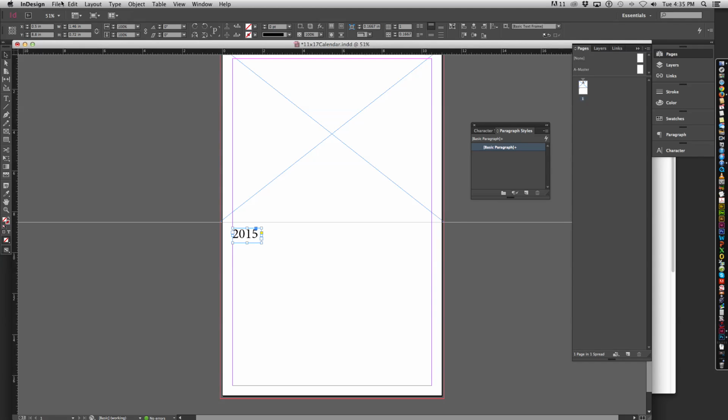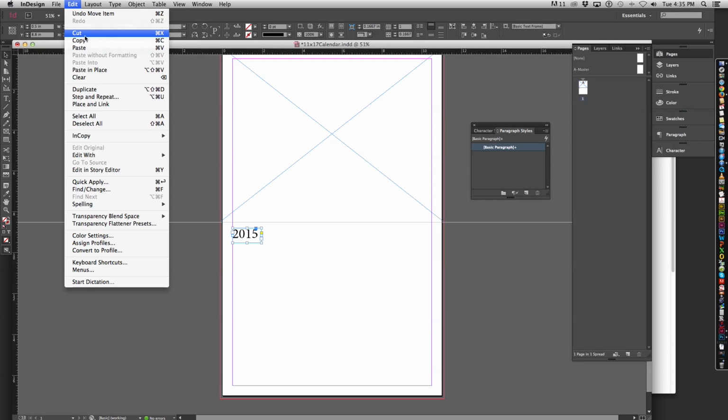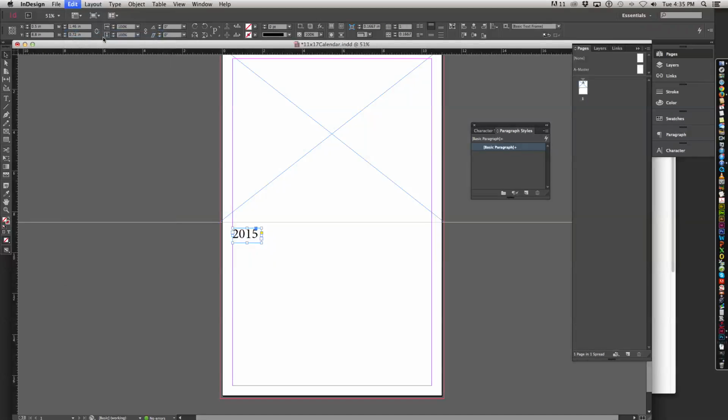If I want, I can come up to the Edit drop-down menu and cut that, Command X, or I could have right-clicked as well. I cut that, that will actually cut it off of that page and copy it. Okay? This is a perfect element because it's going to be on every page and we don't want to mess with it. I can put that in my master pages.